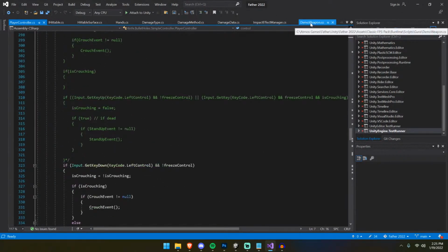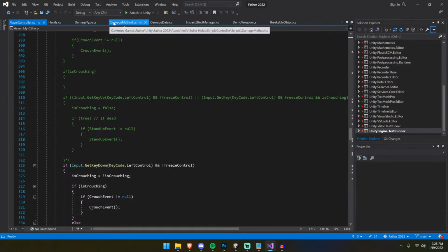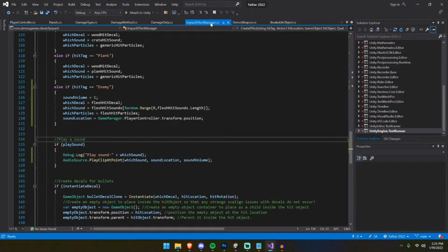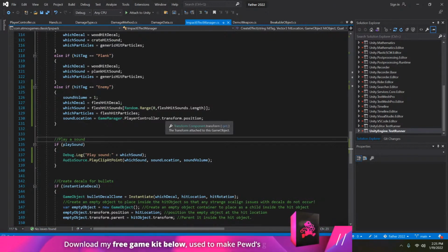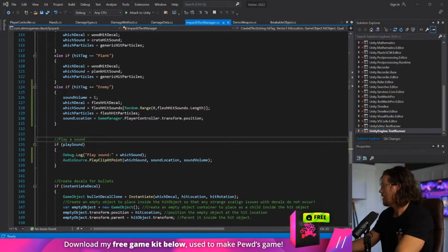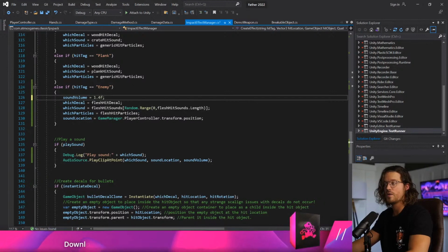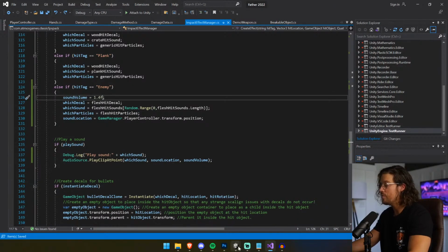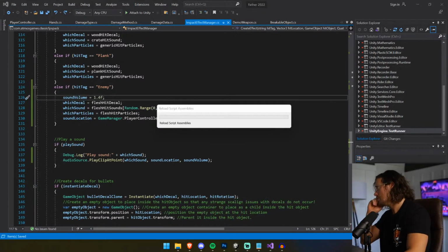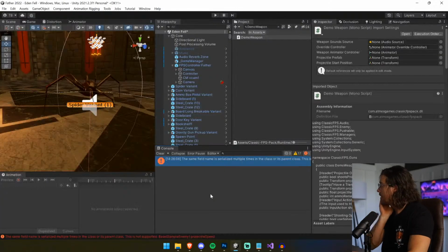I don't know why you can do this, but you can. What we're going to do is go to the Impact Effect Manager, and we're going to set it to 1.4. I don't know why you can do it louder than 1, but you can. So that's cool, I guess. Thank you, Unity, for doing that.